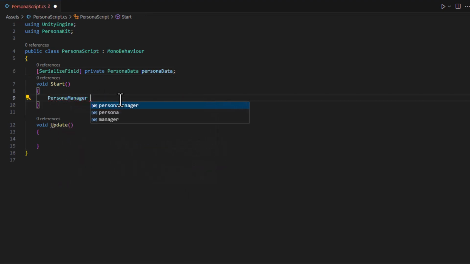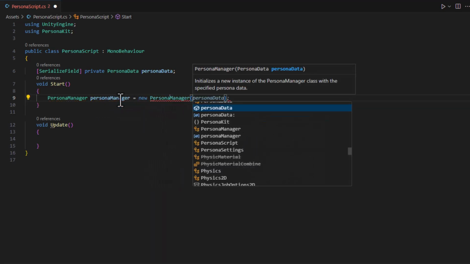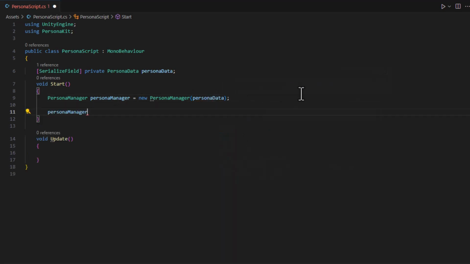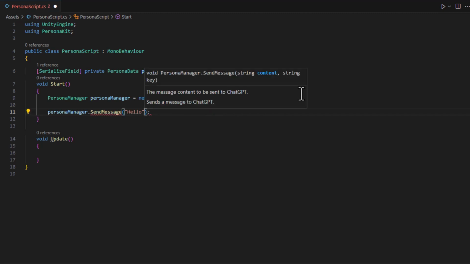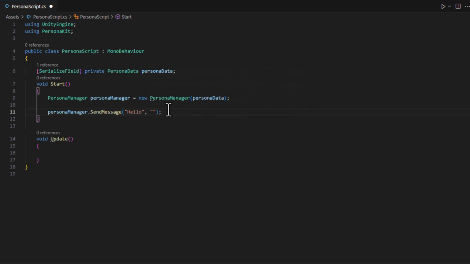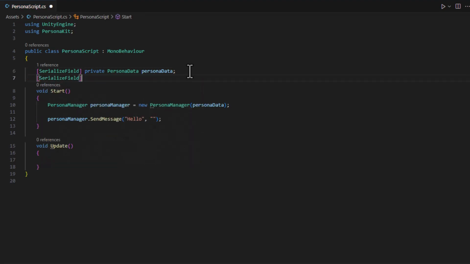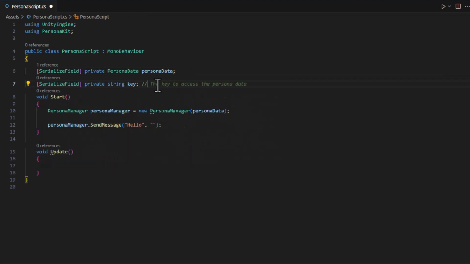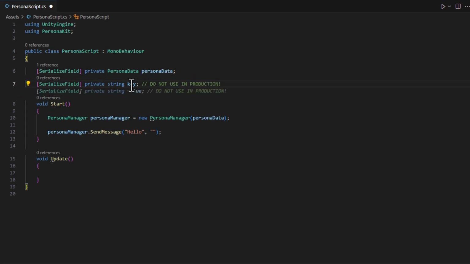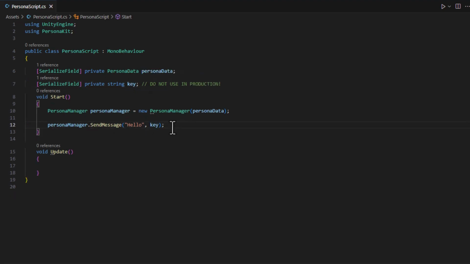First, create a new instance of the Persona Manager and assign the Persona Data object we created earlier to it. Then, to send the message, call the Send Message function from the Persona Manager script and pass in your first message. This function also requires your API key. For security reasons, Persona Kit does not store your API key, even in runtime memory. It only asks for it when making a call. For this test, we'll enter the API key through the Unity editor, but keep in mind, this is for testing only. Never include your API key in any production folder.